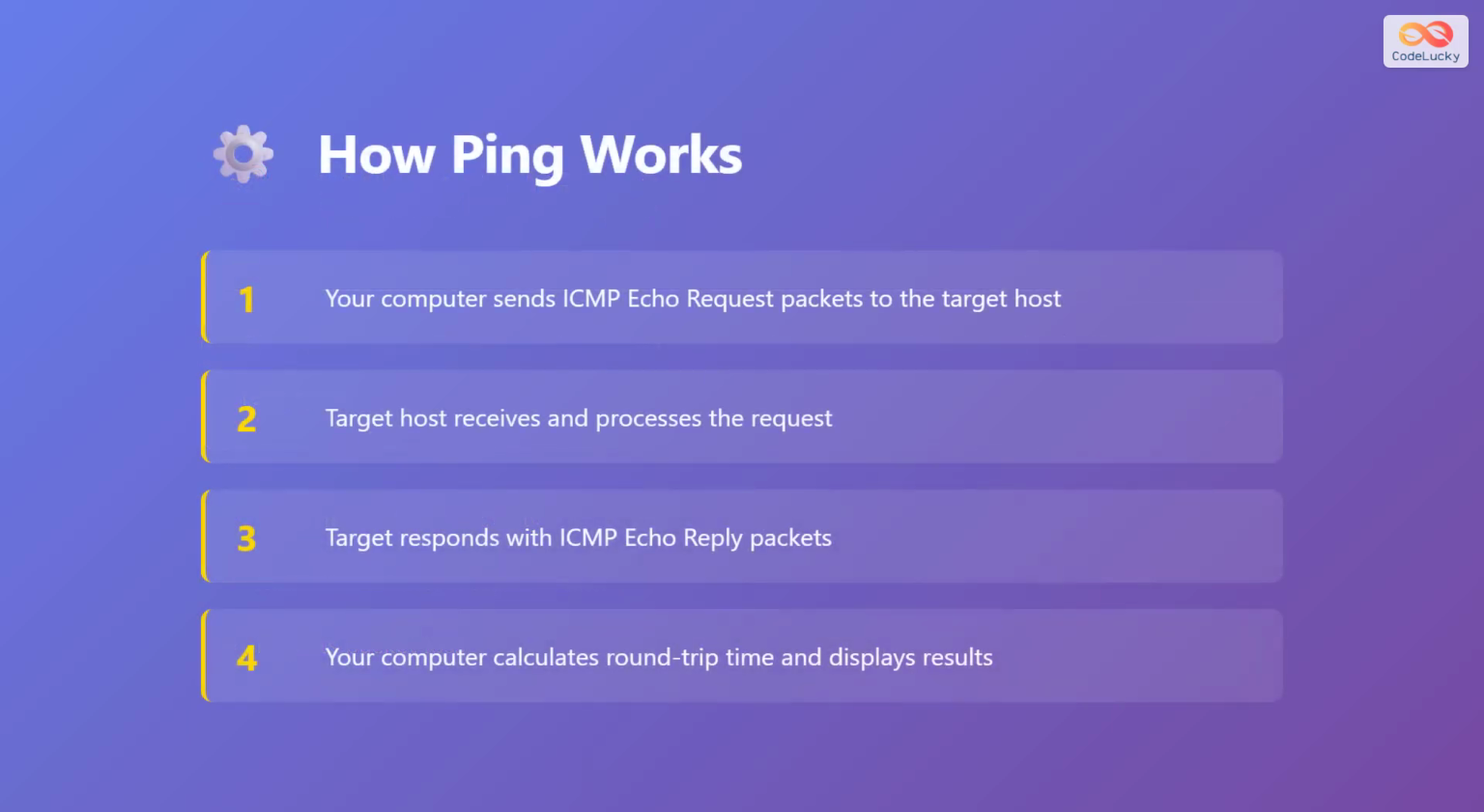Ping operates in four simple steps. First, your computer sends ICMP echo request packets to the target host. ICMP is Internet Control Message Protocol, a protocol used for diagnostics and error reporting. Second, the target host receives and processes these request packets. Third, the target responds by sending back ICMP echo reply packets to your computer. Finally, your computer calculates the round-trip time by measuring how long the entire process took and displays the results, including response time and packet loss statistics.